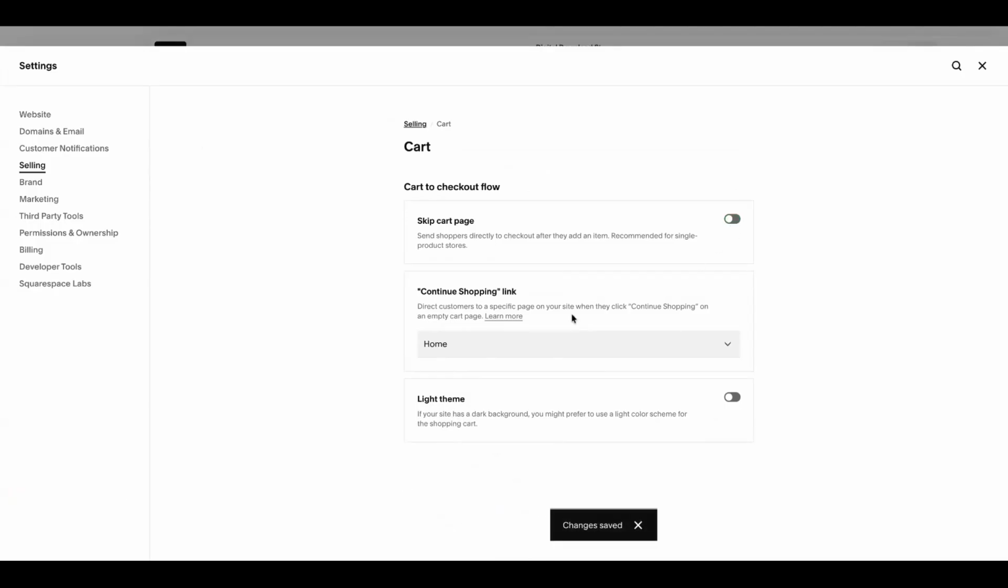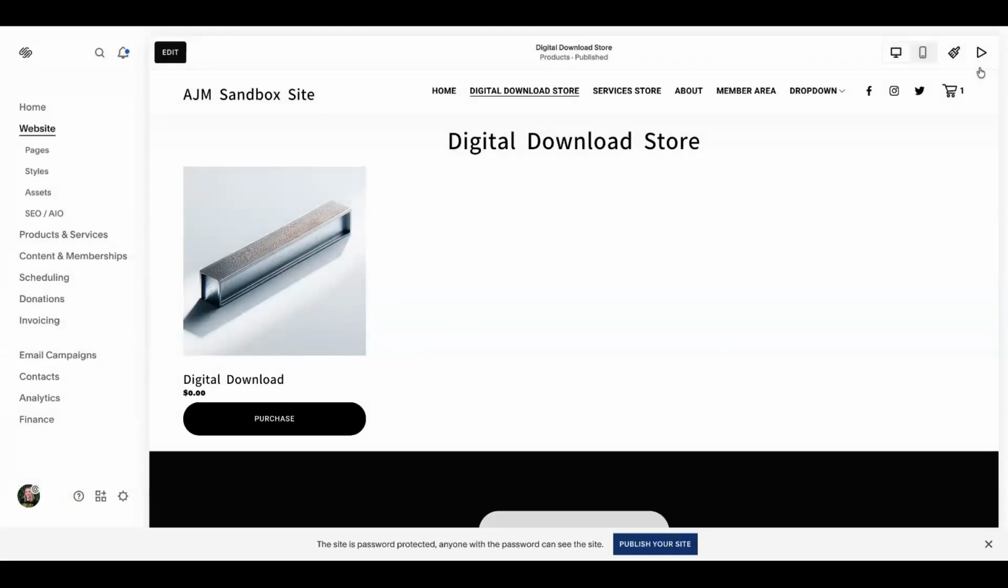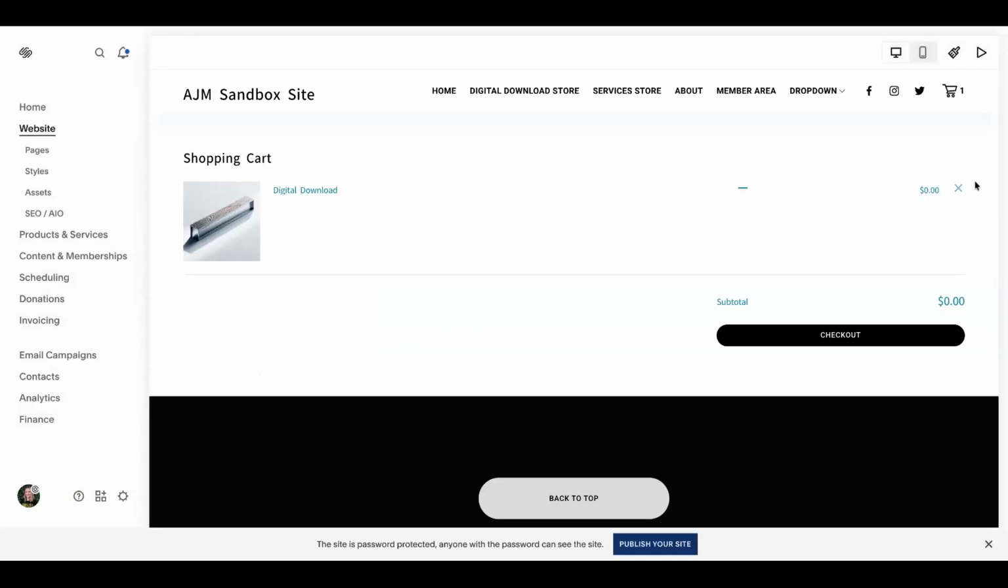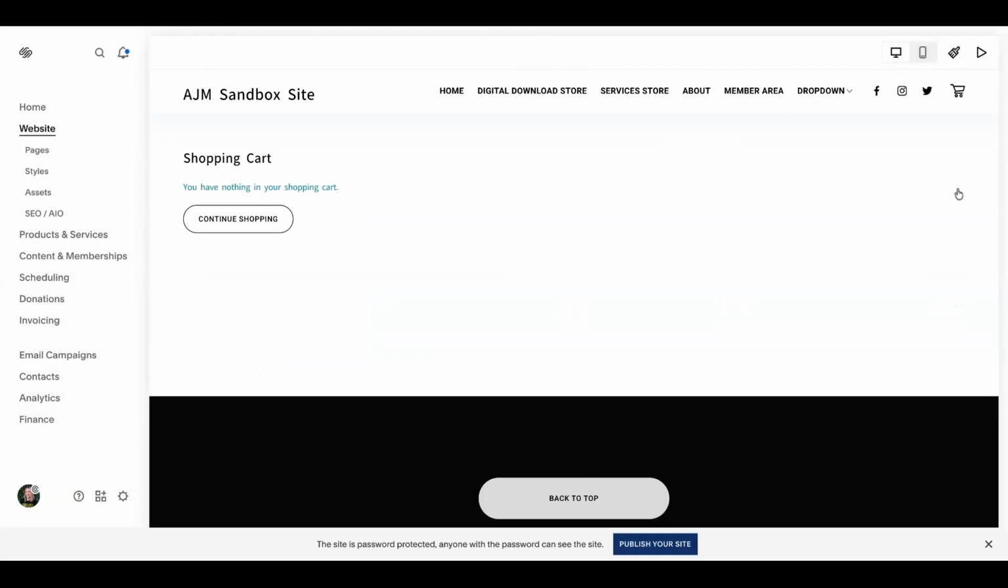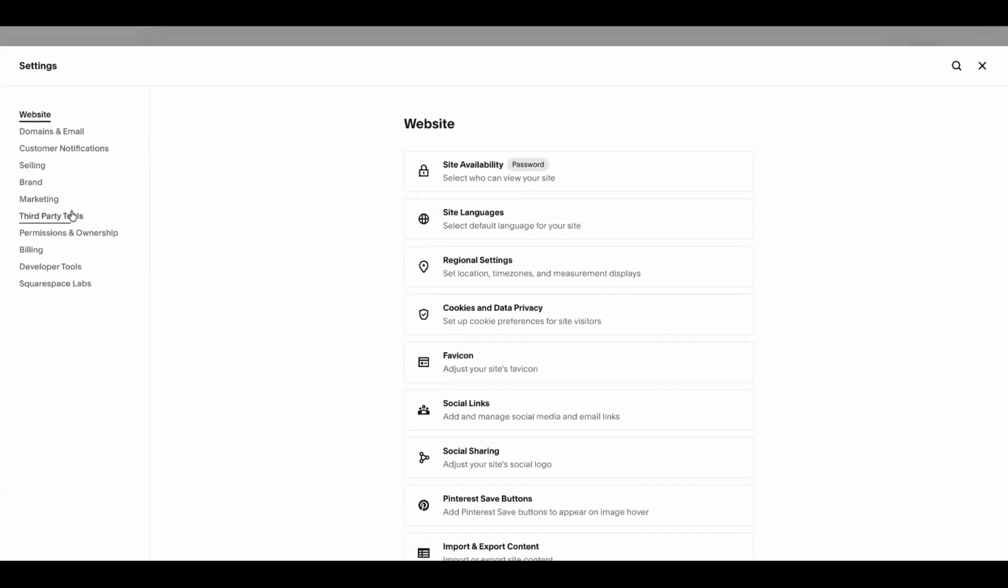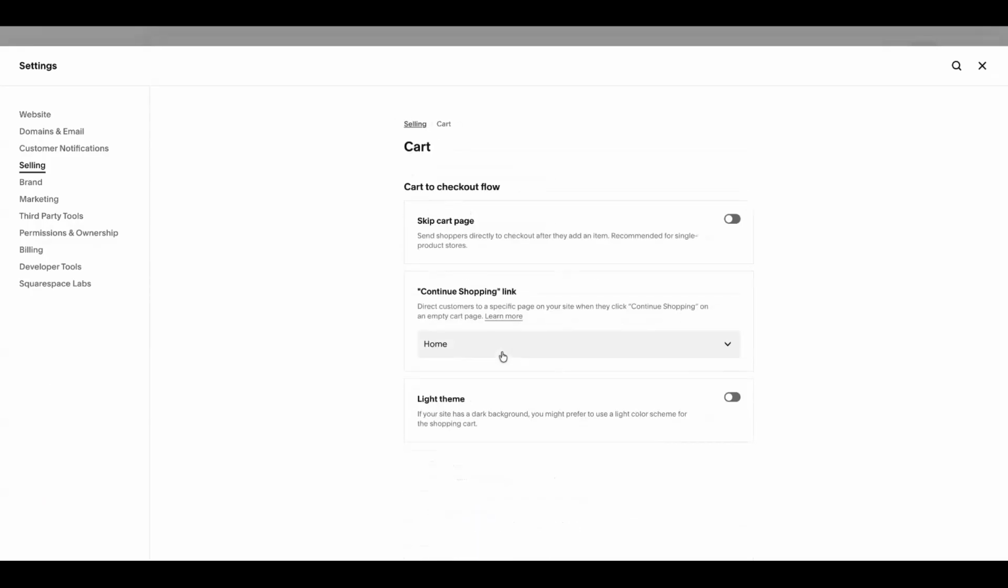Next would be the continue shopping link. Now this is really only applicable if you want people to go to the cart page, because this is on the cart page. So let's go there. I'll show you what I mean. If you get rid of everything in the cart, you'll have this continue shopping button here. So back over to our selling and cart.